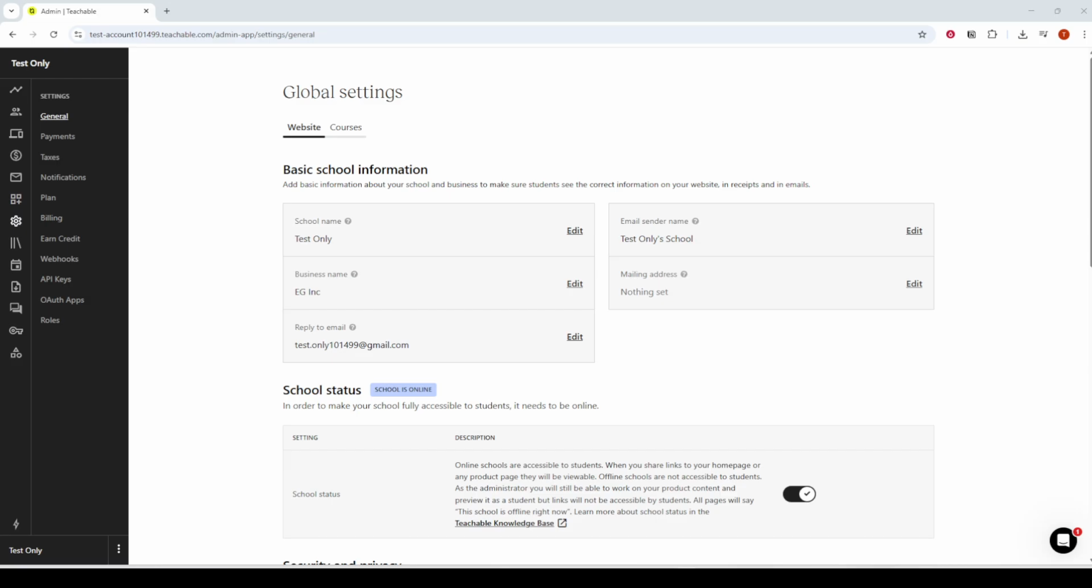First, sign into your Teachable admin dashboard. Make sure you're using an account with the right permissions to adjust settings. If you manage more than one school, double-check that you're inside the correct school before moving on. This keeps your branding consistent and prevents accidental changes to another site.